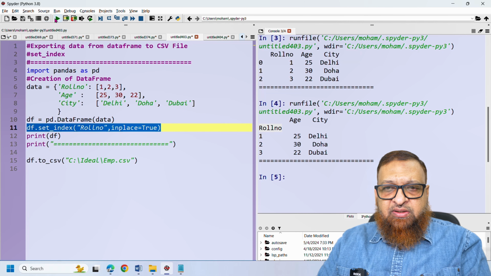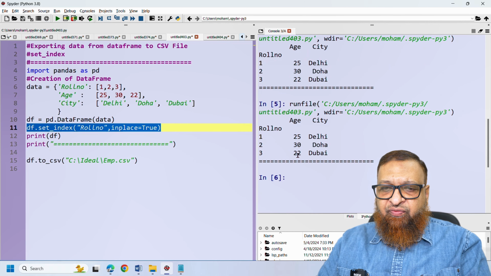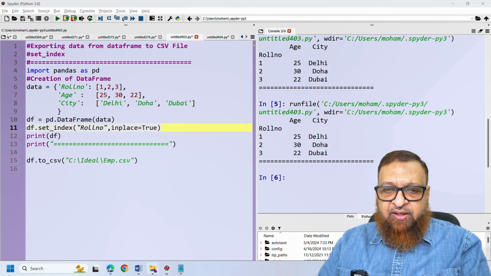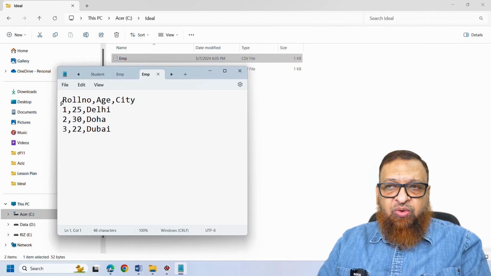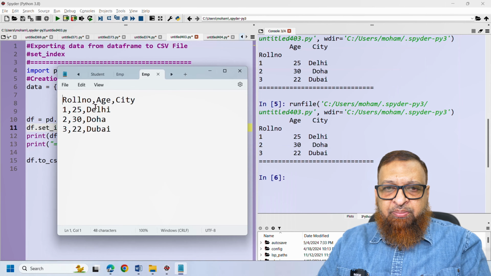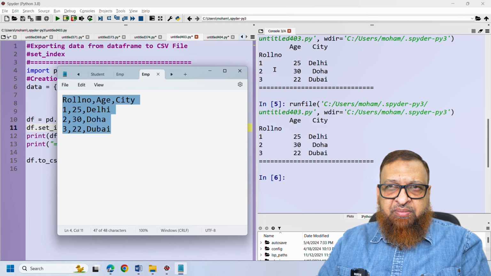Now let me run this. So we got this particular data frame. Let me go back and check what happened to the emp.csv. We have emp.csv, it has created a new one. Now you can see roll number, age, city, and 1, 2, 3, and we got the data over here. So it will not add any unnecessary positional index that we don't want, right? So we successfully converted the data frame to a CSV file.